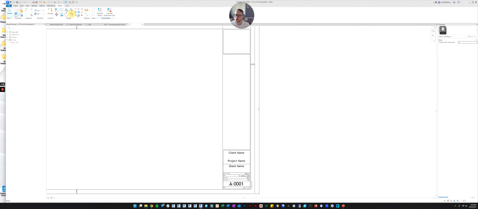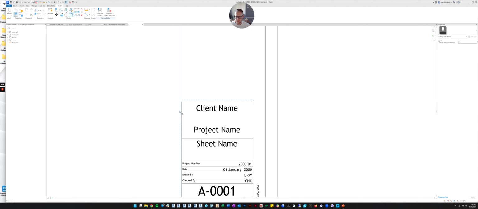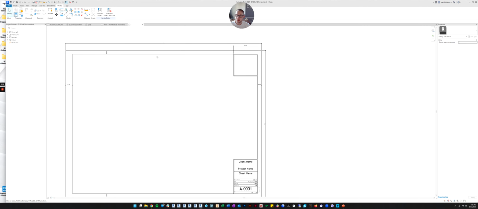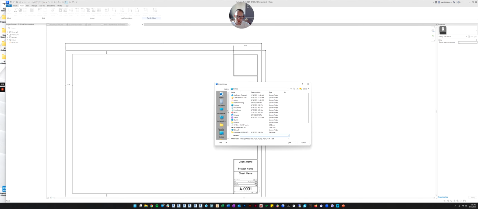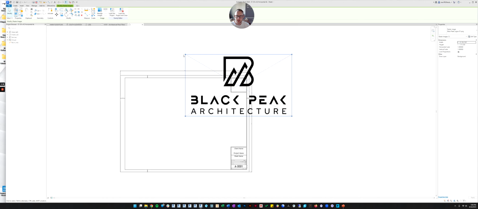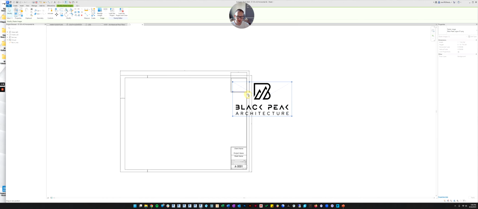Then I'm going to use the trim command to trim that corner together. There we go. So that's more like how I want my title block. Then let's just go into the Insert tab and let's import an image. And I'm going to quickly grab my own logo. So let's see. Here's my logo. And then we're just going to resize it down to the size of the box here.